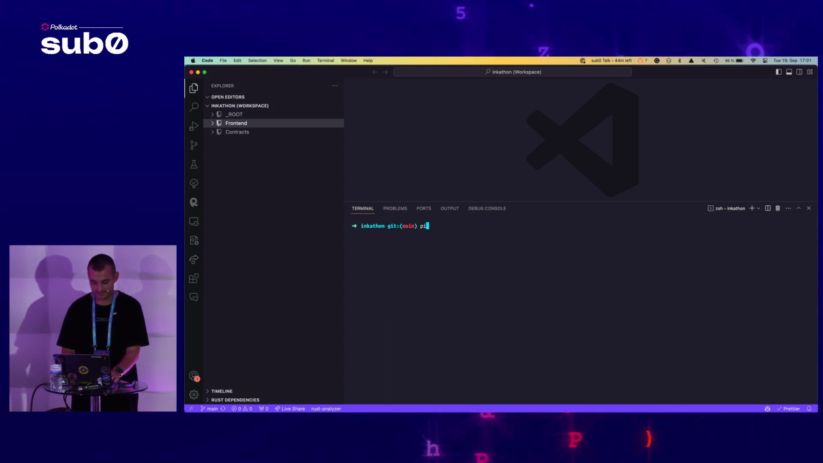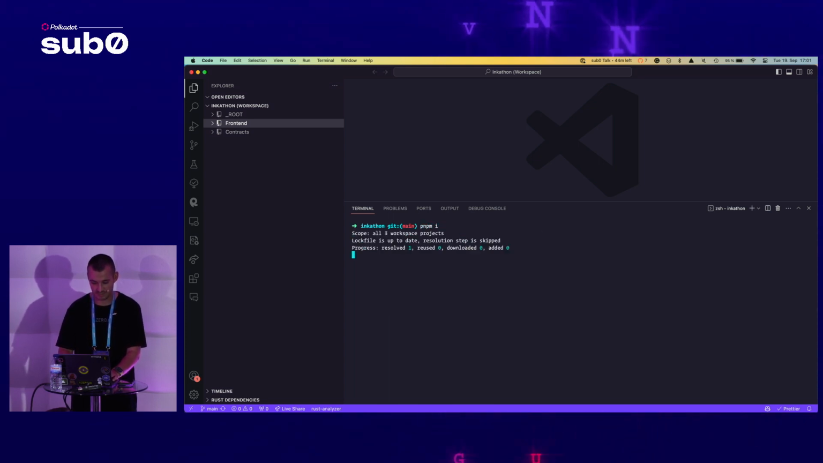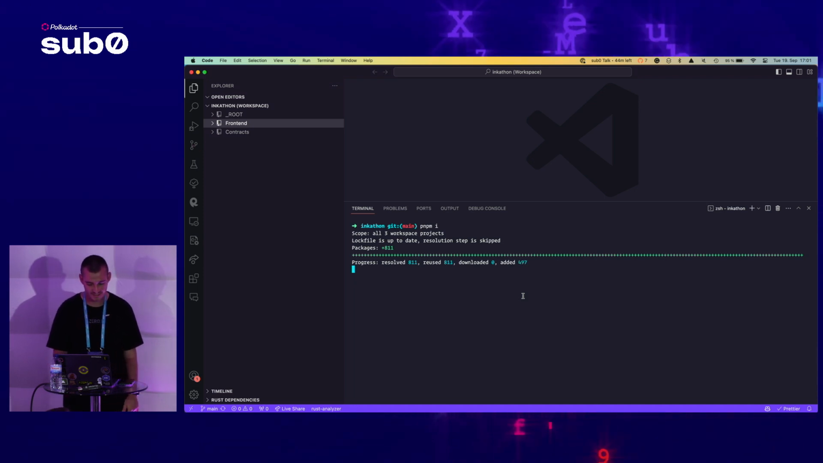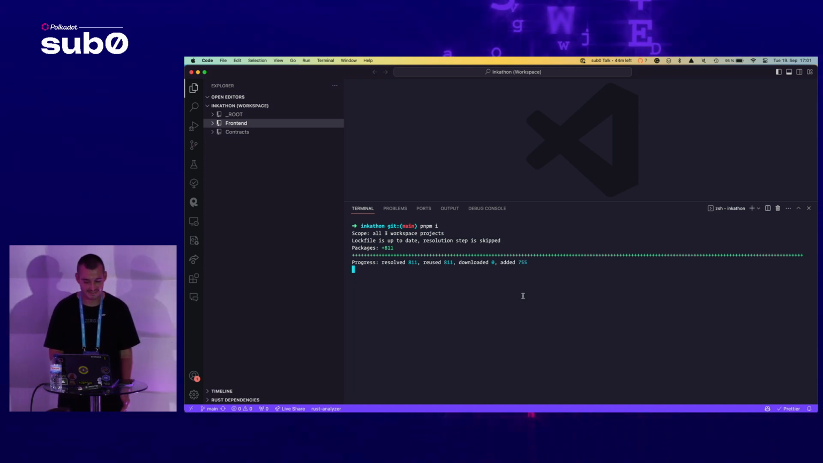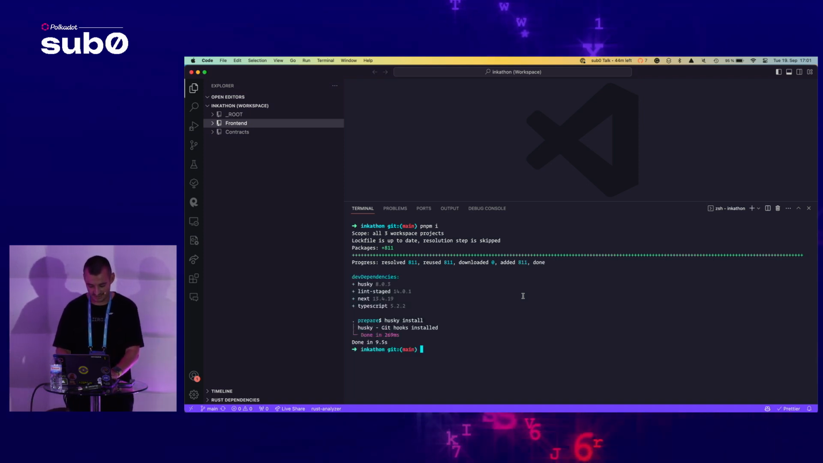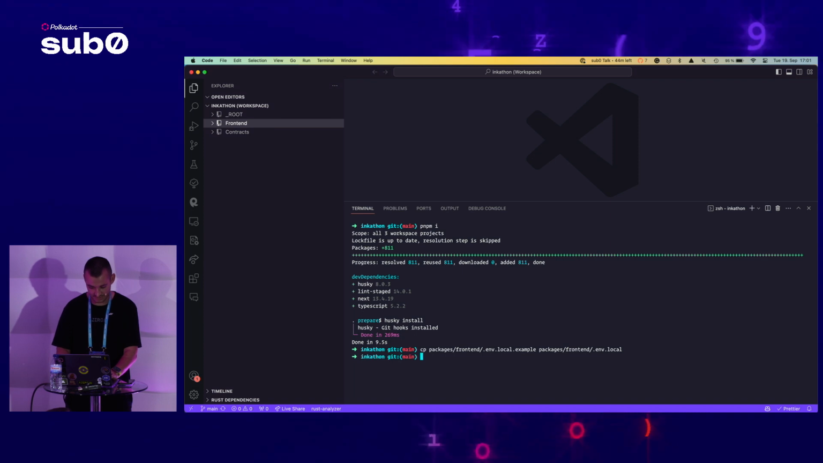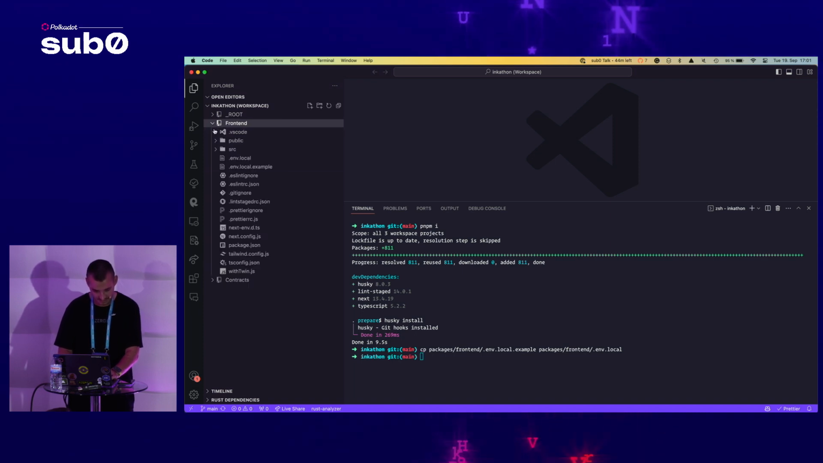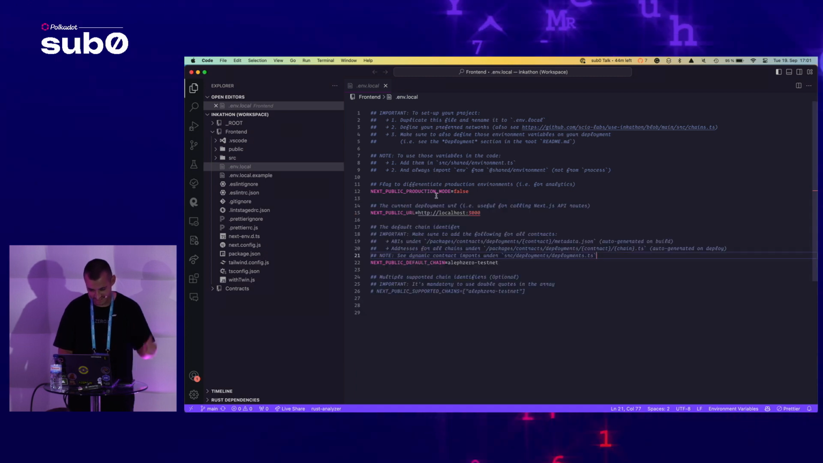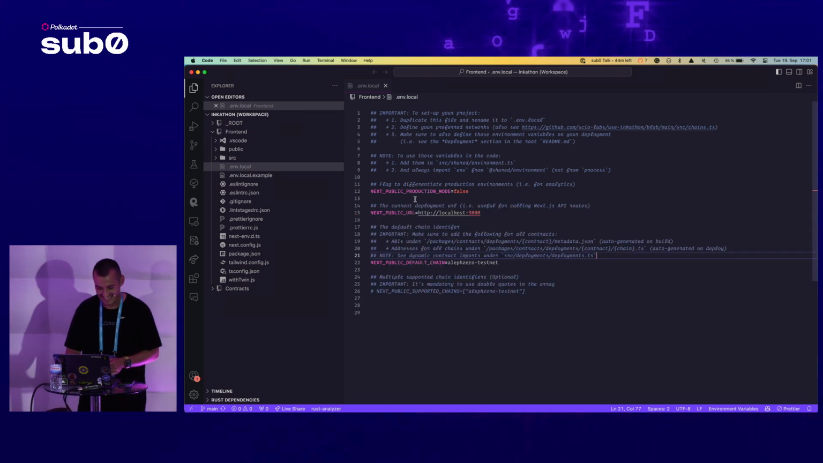So I will just follow the README now, which is pnpm install. I install the dependencies, and the second step is creating a plain environment file, which doesn't contain much stuff. I can show it to you in a second. So it's basically here, front end, environment local. Yeah, it's more comments than actual environment variables.